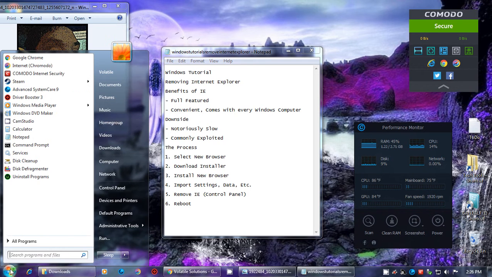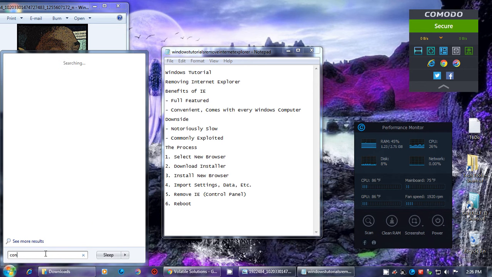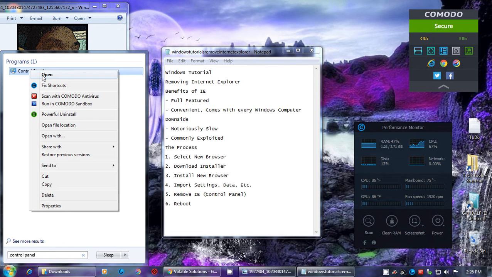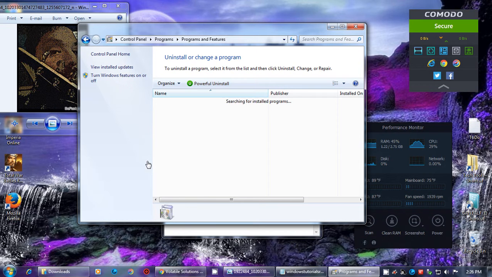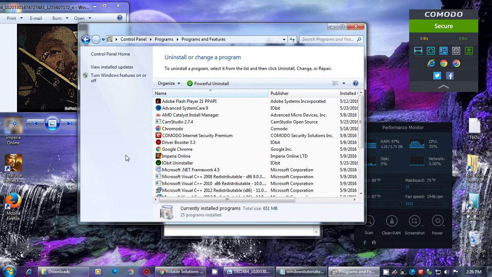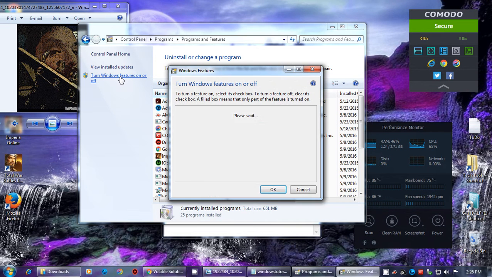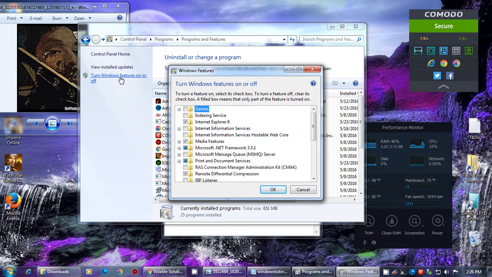We're going to want to start out by accessing the control panel. If you don't have a link for the control panel on the side, you can just go ahead and type it in, control panel, and it'll pop up, and then we'll open the control panel. Now we're going to click uninstall a program, but like I mentioned to you, you can't actually uninstall it that way. If you notice on the left, it says turn Windows features on or off. Let's select that option. It's going to get together a list of all of the Windows features.